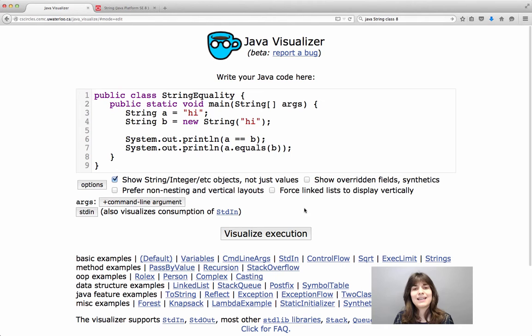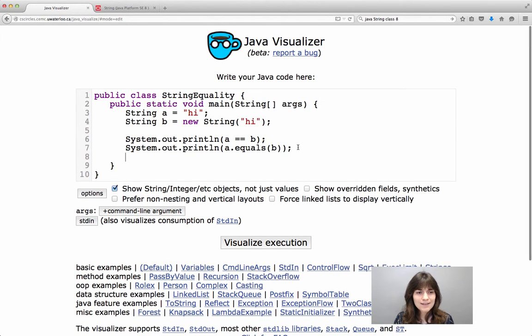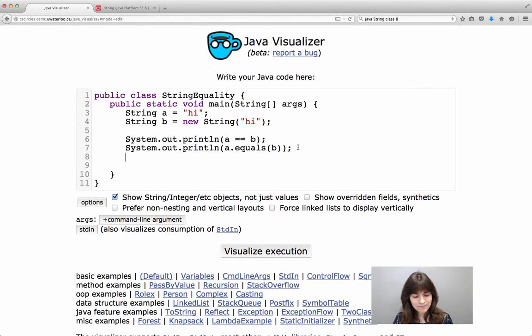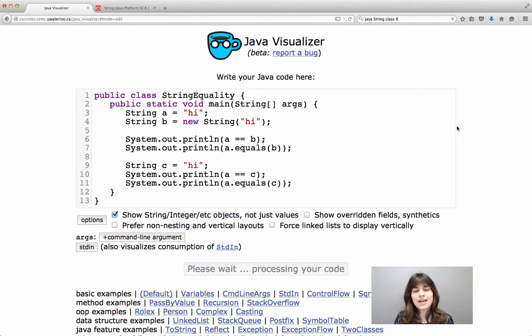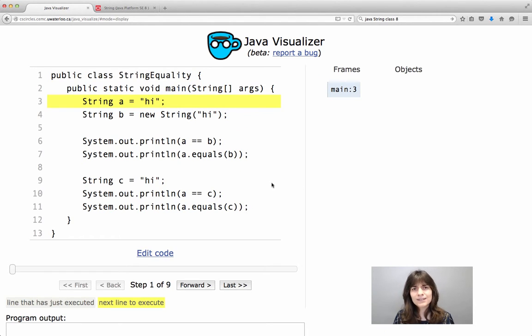Let's go back and edit our code and add a few more lines that I have written here. I'm just going to copy paste to save some of your viewing time, and go again and visualize the execution of this code. What did we add here? All I did was add another string, which is string C, that has again the value "hi".